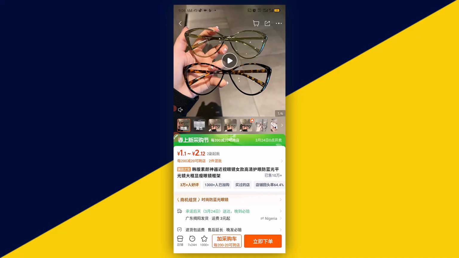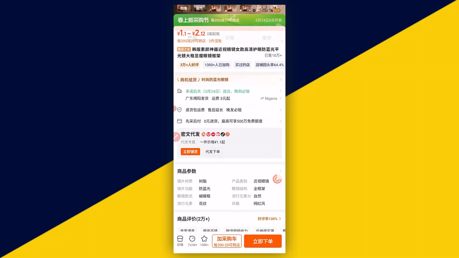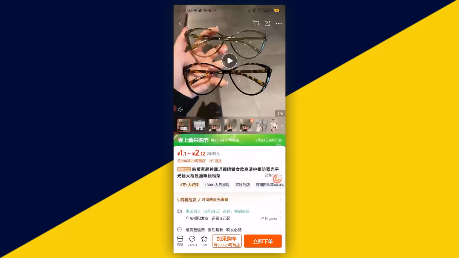So this is one of the first methods to fix this particular problem of a product not loading from the web browser and automatically connecting to the 1688 app. So let me quickly give you the second method.